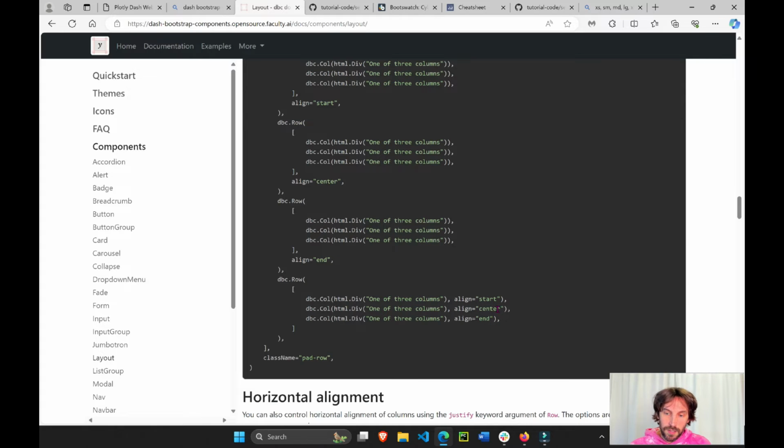Align start, center, and end. So just a world of possibilities open up to you when you use the Dash Bootstrap layout, DBC column and DBC row.